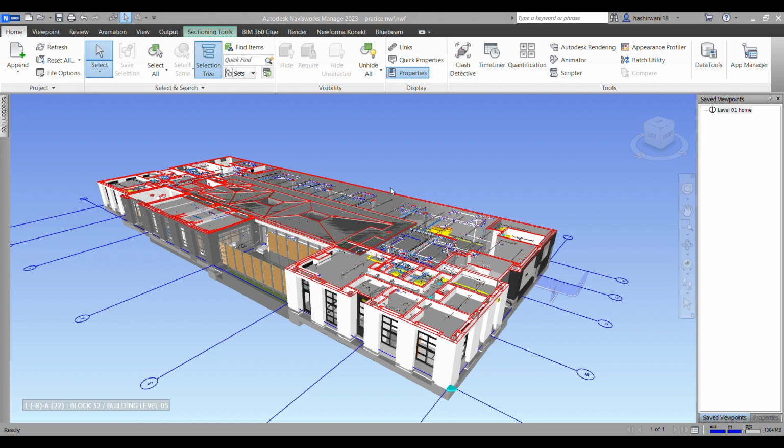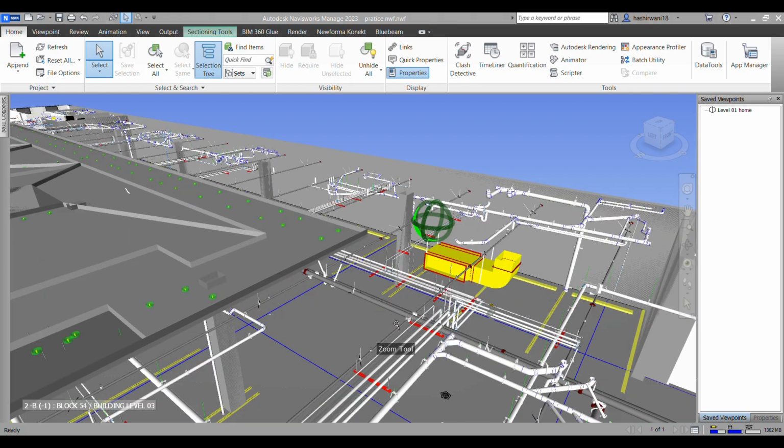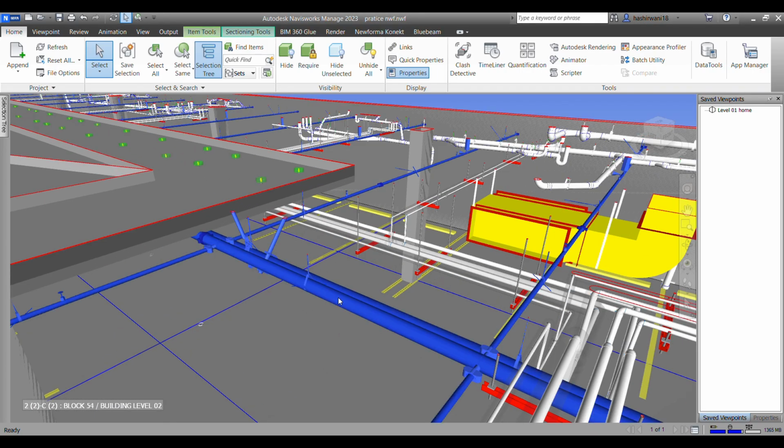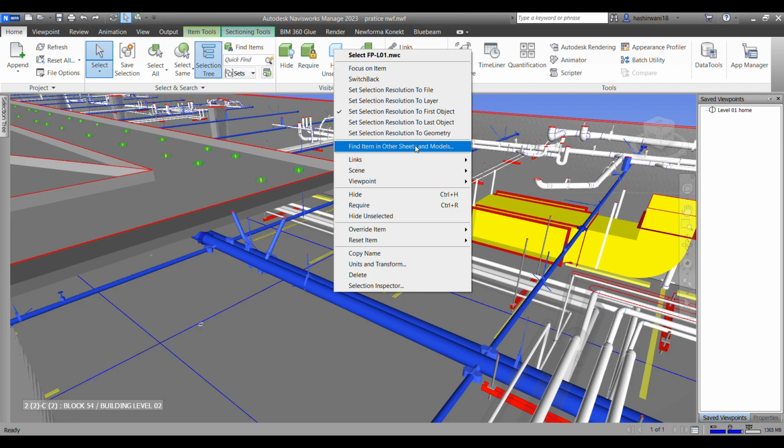Now the first part of the lecture of this masterclass is going to be the basics of clash detection. As you can see here, we have our different mechanical, electrical, plumbing models. If you want to select any particular element, you can simply click on this, but what happens is all of the elements get selected. For that, what you can do is simply right click it and go to this particular option.